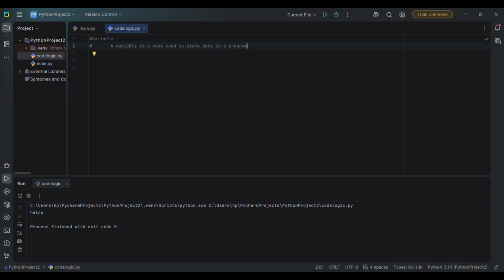You can see, guys, suppose I write here name equals jihad. Okay, then I print name, and I run this code. You can see it's showing the name jihad.